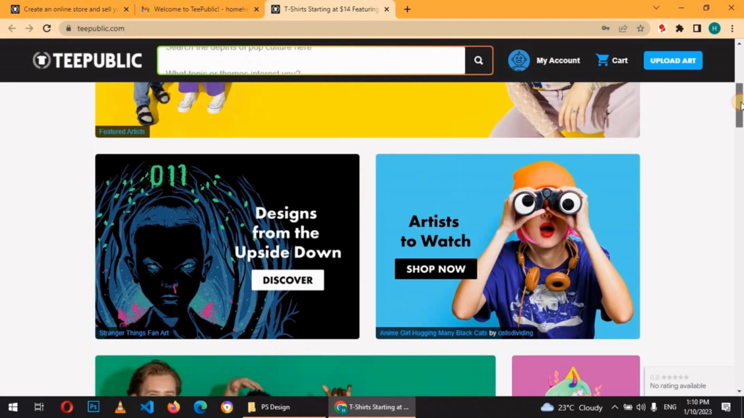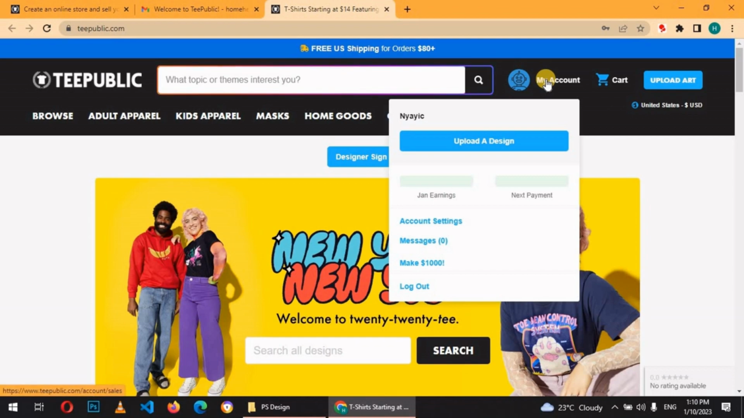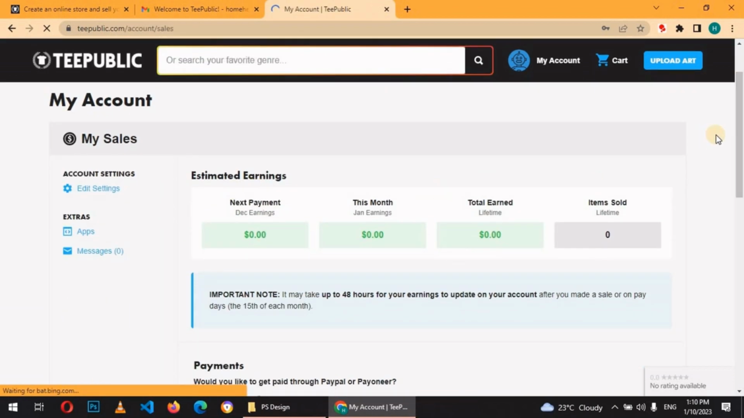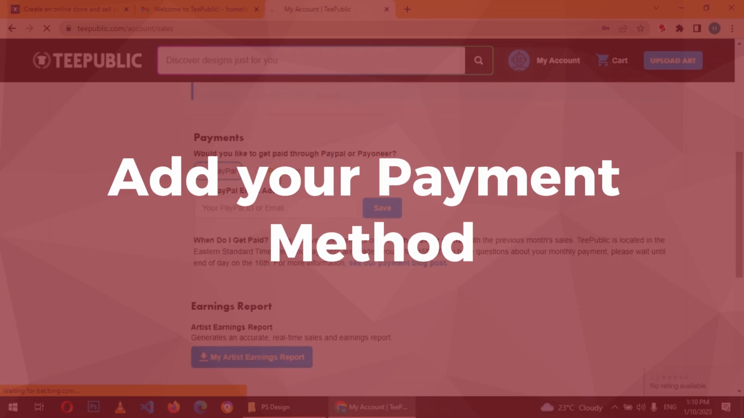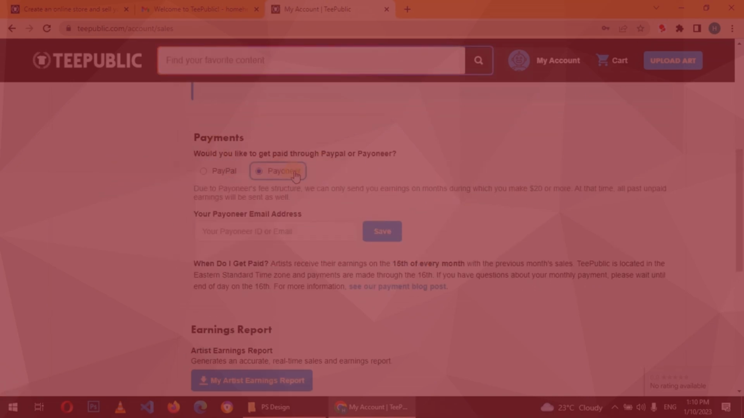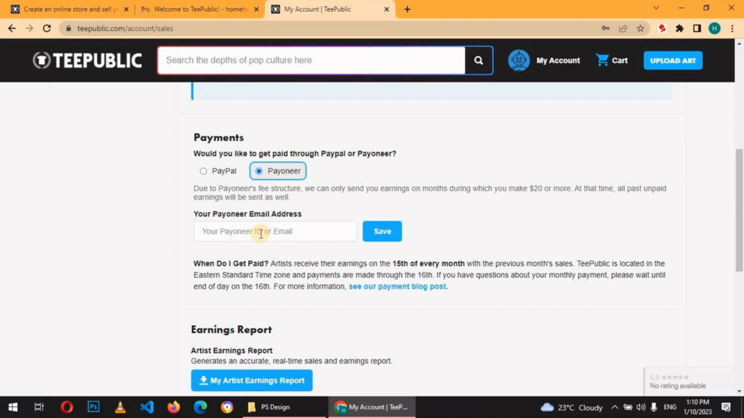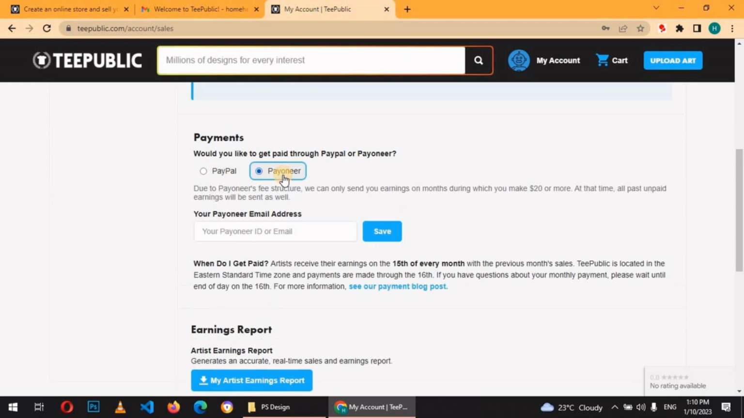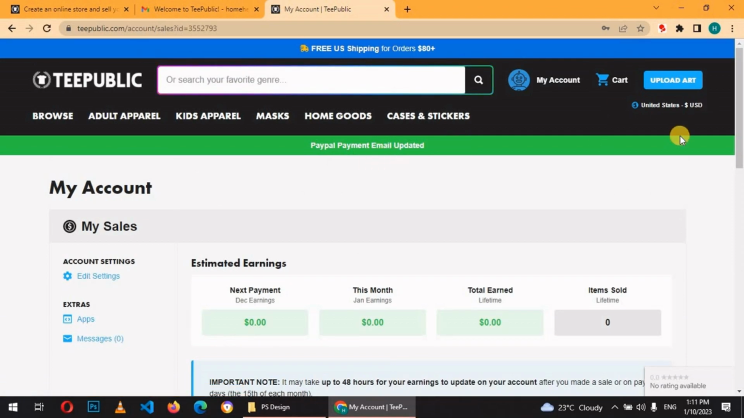After this we are going to optimize our account. Click on my account and navigate down to account settings. As you can see, it says no payment yet. So you're going to add your payment details here. I'm going to choose Payoneer and then put my Payoneer email address. If you're using PayPal, just choose PayPal and put here your PayPal email address. So your payment has been updated.